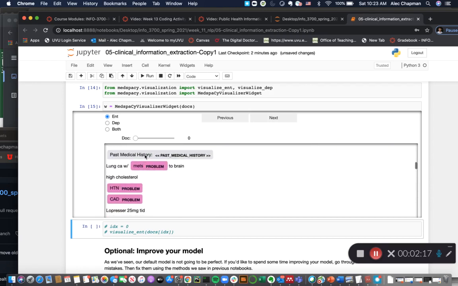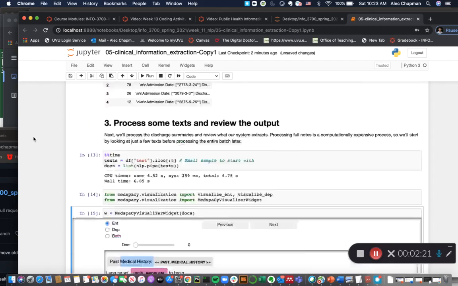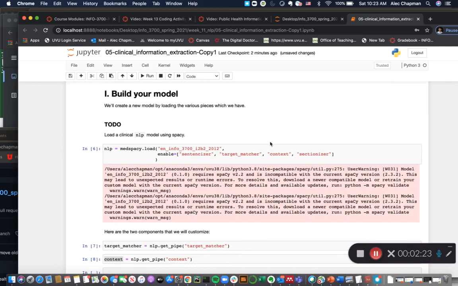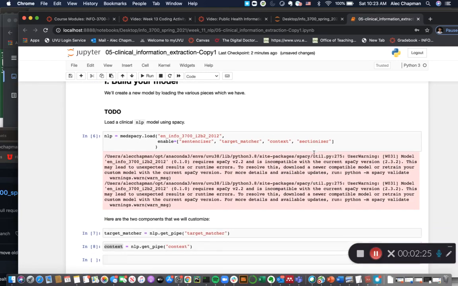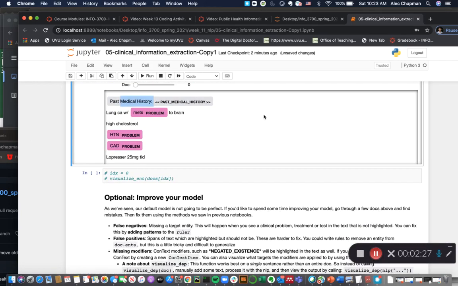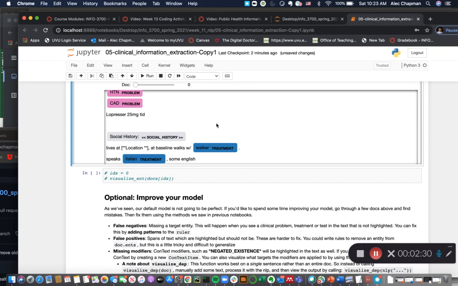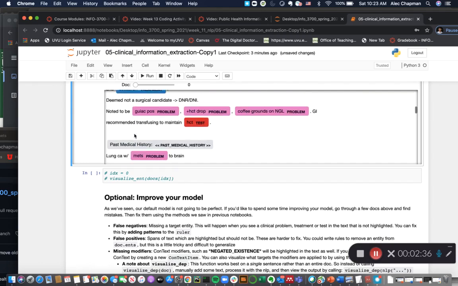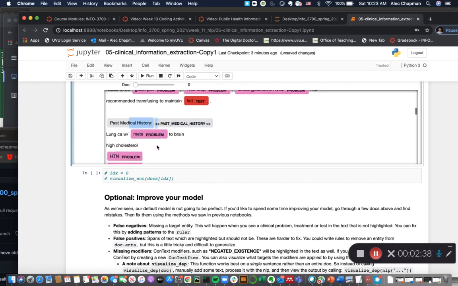One additional thing that this notebook has is the section headers. If you noticed up here, we loaded an additional component called Sectionizer, and like you probably saw when you looked at the discharge summary before, clinical notes are often broken up into these little mini sections. Like this is the social history, talking about their upbringing, this is their past medical history, etc.